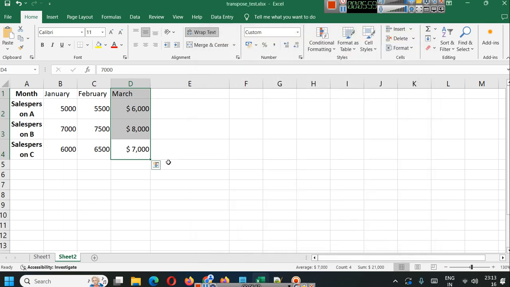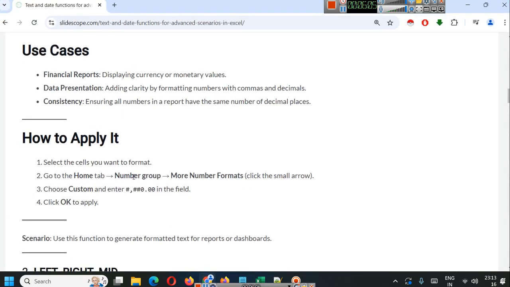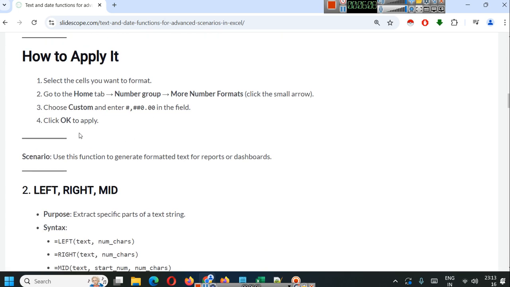So you can do this, or you can simply apply the formula that we showed you. This is the simplest way to apply it. The scenario is, you can use this function to generate formatted text for reports or dashboards.